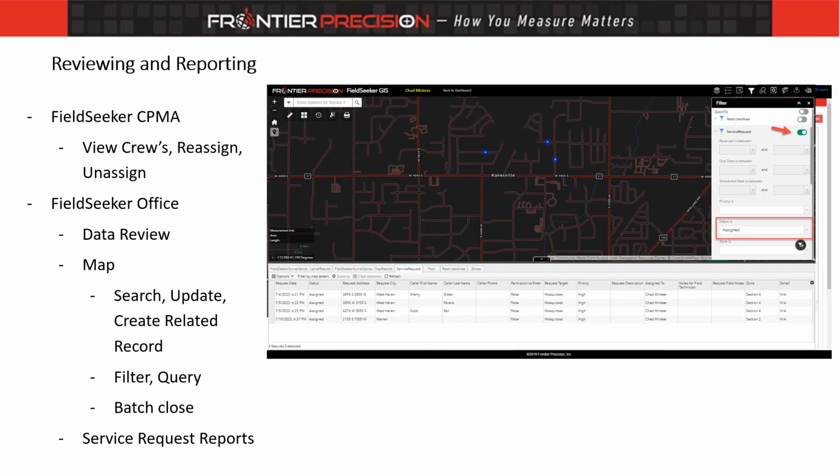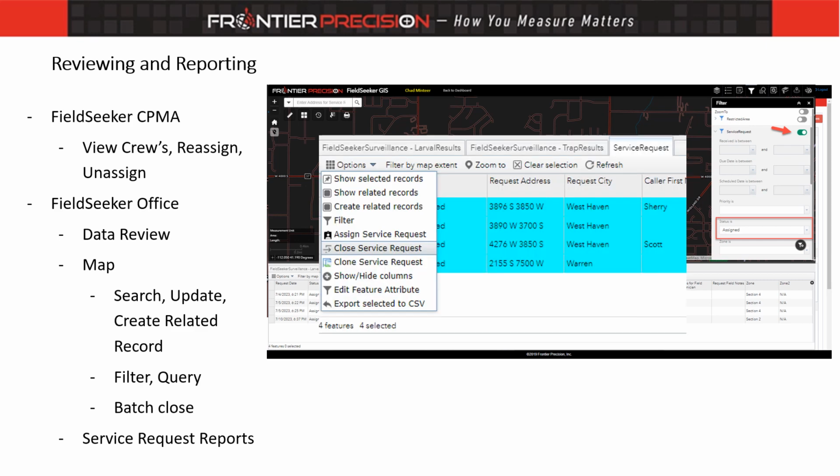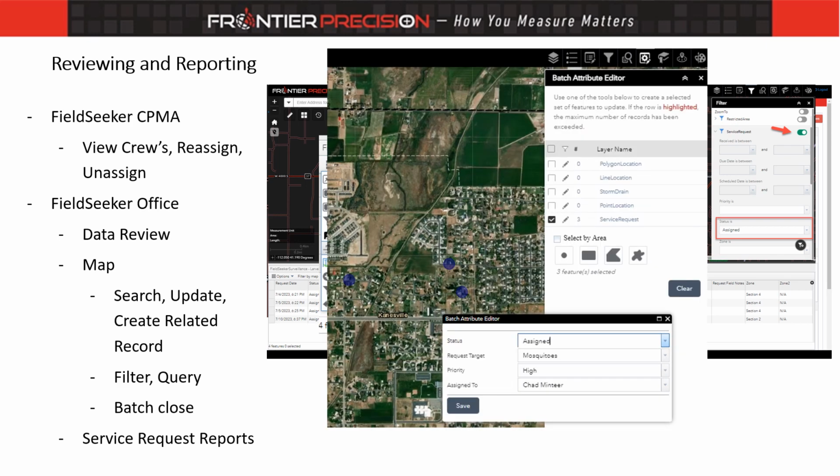The search and filter tools can be used to see all the ones that are maybe assigned to a certain person or that were closed in a certain time range. Those can be exported out or batch closed within the table widget. Selecting multiple requests, you can then close them, reassign them, or you can pick a specific one and clone it. There's also our batch attribute editor, so if you wanted to select a group from the map and set them all as assigned to somebody or close them all, you could do that as well.